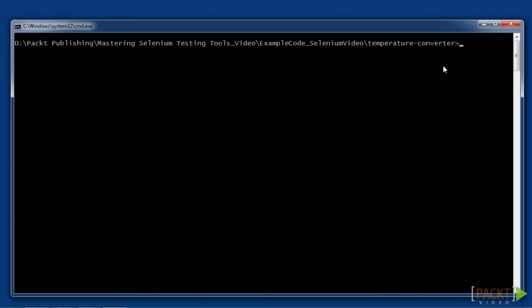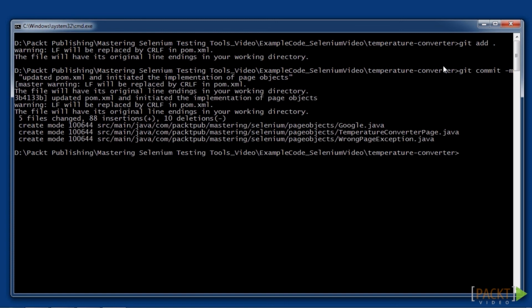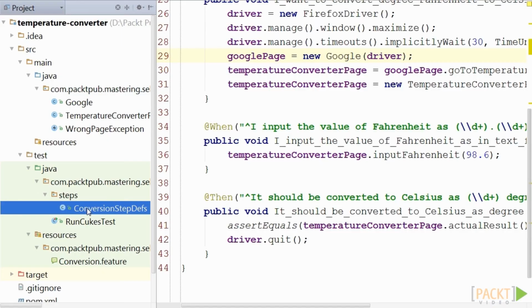Go to the project repository and commit. Before committing, we need to add the missing files. Type git commit -m, updated pom.xml and initiated the implementation of page objects. The files have been committed successfully. We have created the skeleton of step definitions in video 6.2. Now we have written our necessary snippet of code in the conversion step defs class.